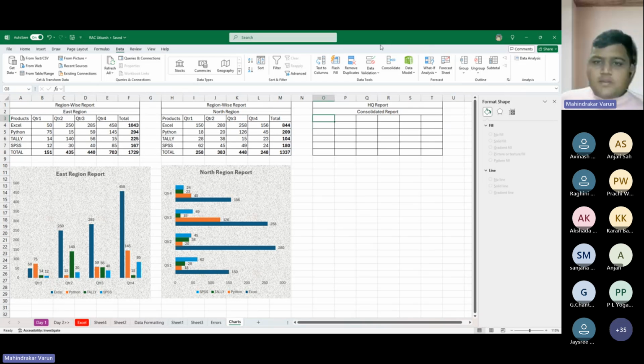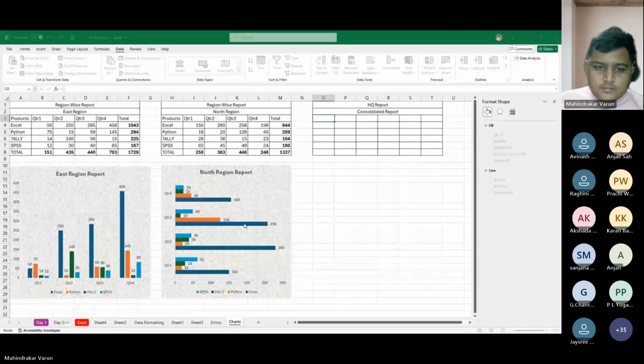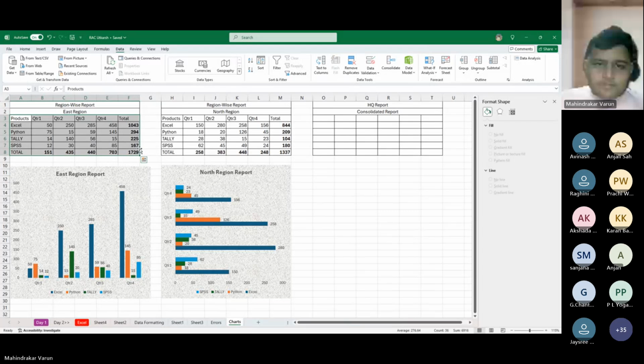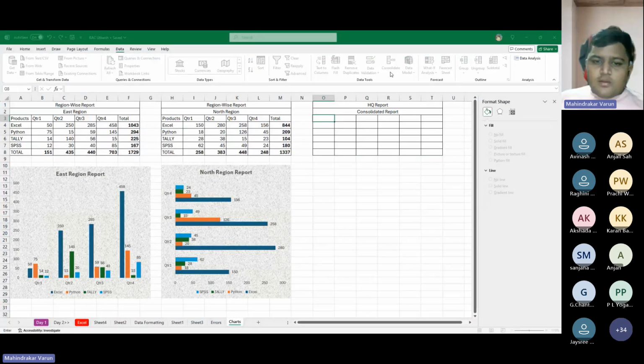See here first, so we get here. I'm selecting the data. First, where should the result be? I want the result to be in this cell. So I'll go to consolidate.